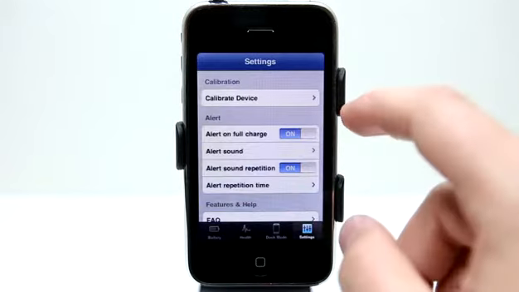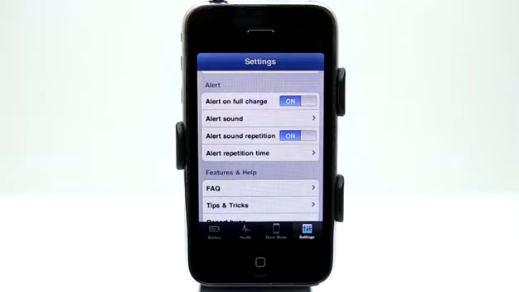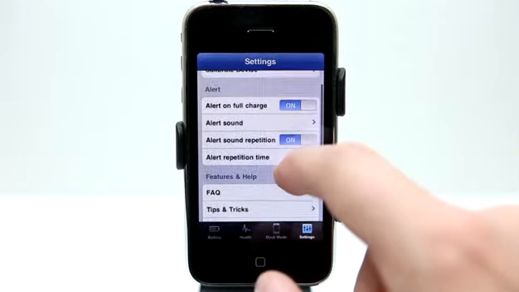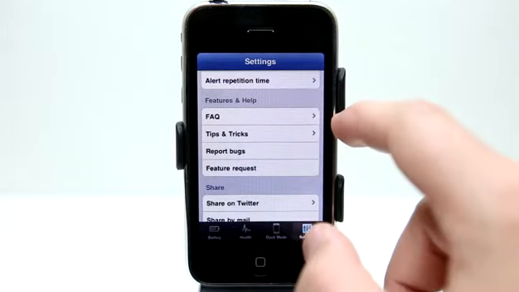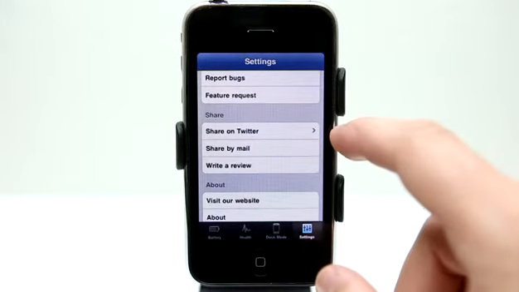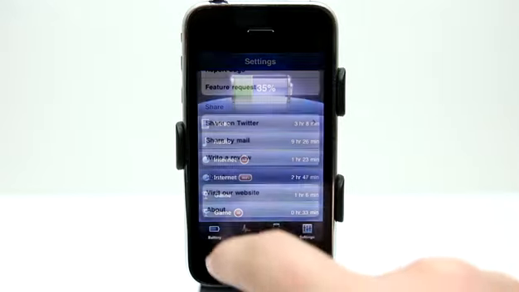In the settings section, there are also alerts that we can turn on for full charge. We can set a sound for that. We can set the repetition of that alert and the repetition time, which is awesome. And then we have FAQs, tips and tricks, and feature request sections. So if there's something you think would be really neat for this app to have, they even allow you to make a recommendation for that. Then we can also share on Twitter, share by email, and then write a review for this application.